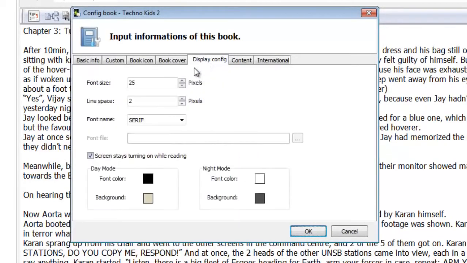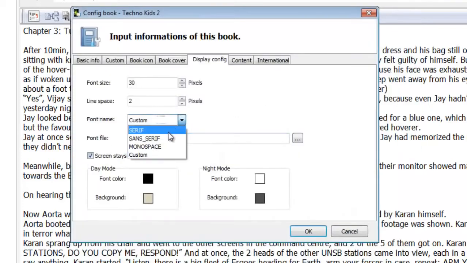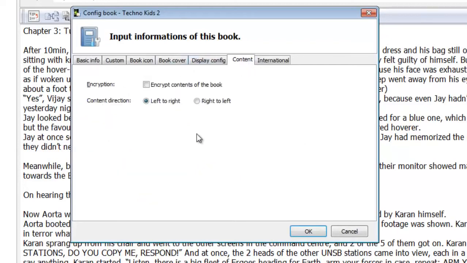So display configuration, this is the default font size and things which will appear in the app, though your audience can change it. And you can download a custom font and apply it in here. I'm going to choose serif. I suggest you leave the rest untouched.